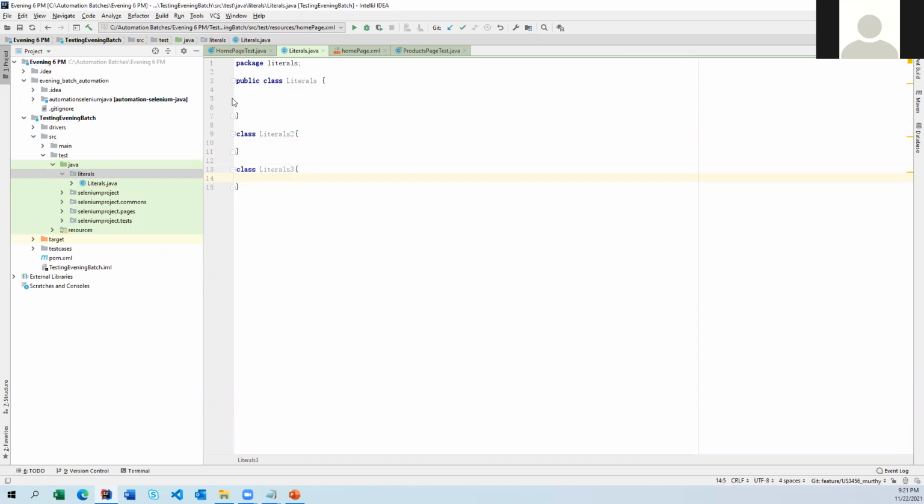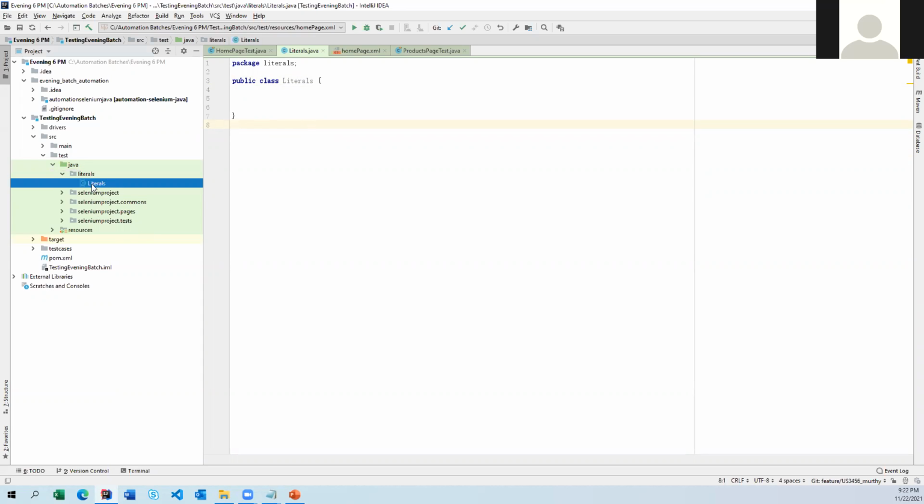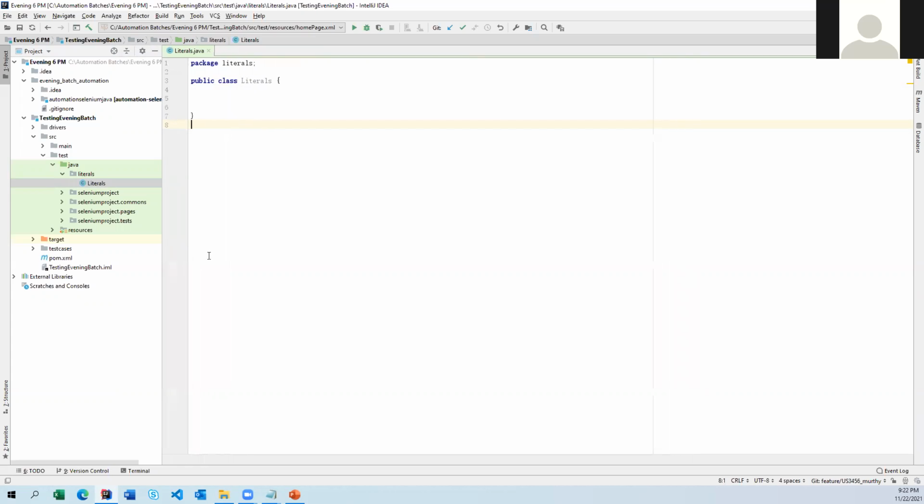But we'll talk about it when it comes to packages: how to create classes, how many classes must be there, how many class files must be there in one particular file. So for now, I'm just removing this one. I'm going to keep only one class in a particular file. This is the file that we are referring to right now. Let me just close everything. Just take a look here. So here we are going to talk about literals. That means what are the values that we are going to assign for the data types that we have been discussing for the last 2 days.